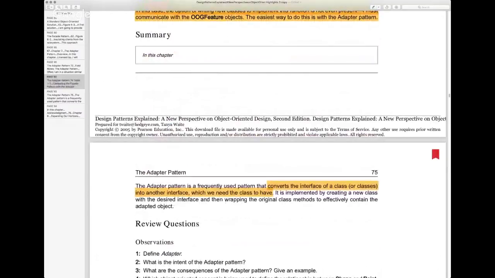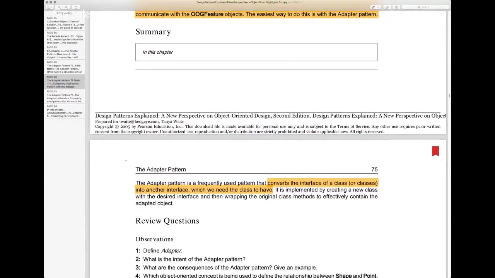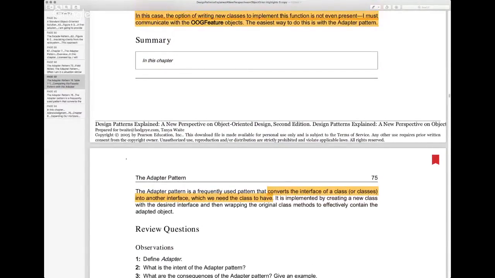So, okay, then he has a quick summary, that the adapter pattern is a frequently used pattern that converts the interface of a class or classes into another interface, which we need the class to have. It's implemented by creating a new class with the desired interface and then wrapping the original class methods to effectively contain the adapted object, or using multiple inheritance.